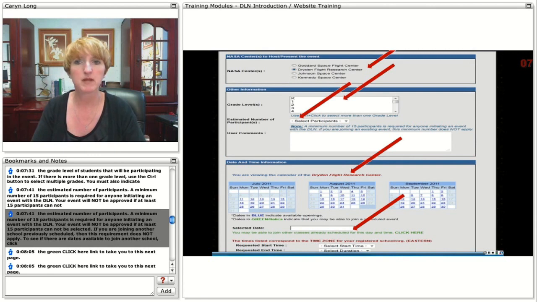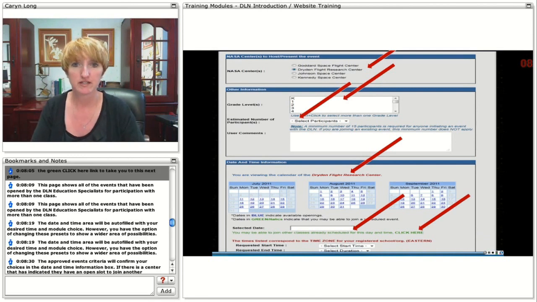A minimum number of 15 participants is required for anyone initiating an event with a DLN. Your event will not be approved if at least 15 participants cannot be selected. If you are joining another school previously scheduled, then this requirement does not apply. To see if there are dates available to join another school, click the green Click Here link to take you to this next page.